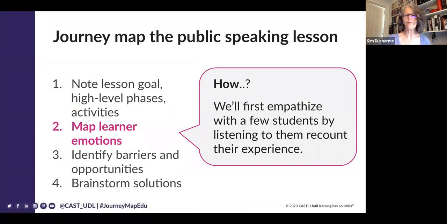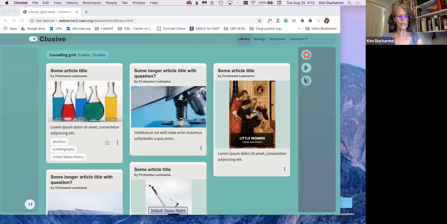Well, how might we do that though? That's kind of difficult. In a perfect world, you would be asking the students. Well, we happen to have some videos of the students recounting their experience. So that's great. That's what we're going to do today, and then we'll move on to mapping those along that engagement emotion line.